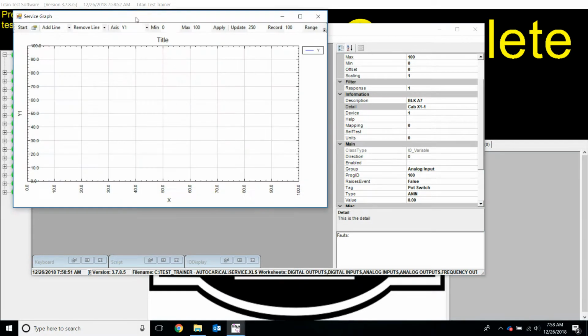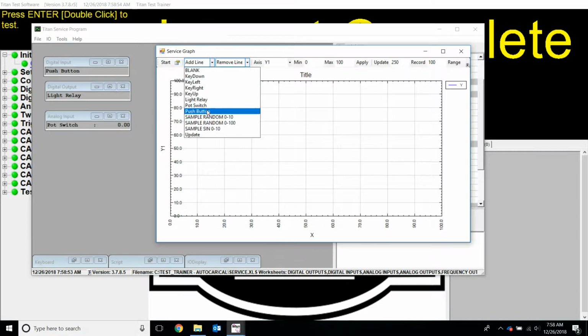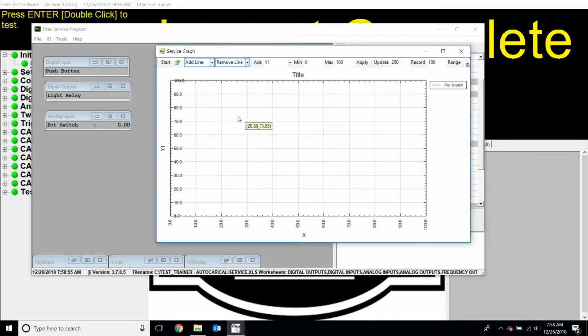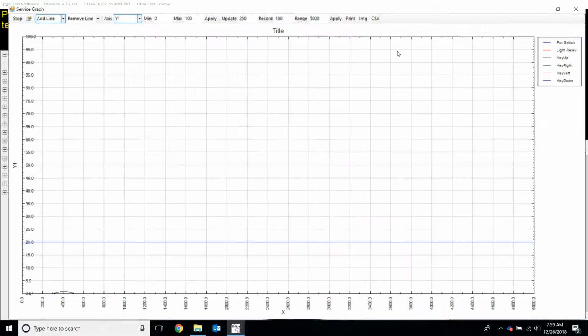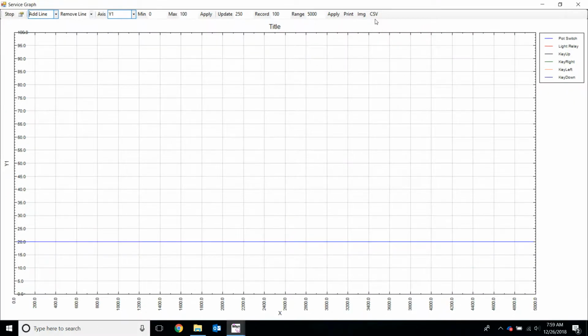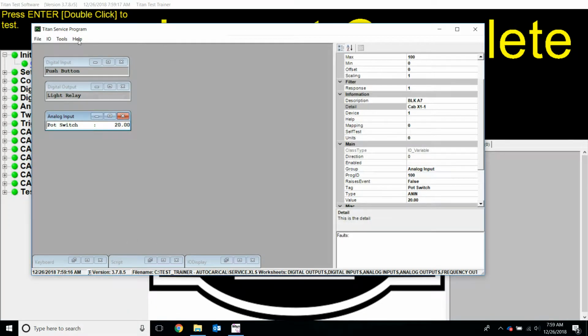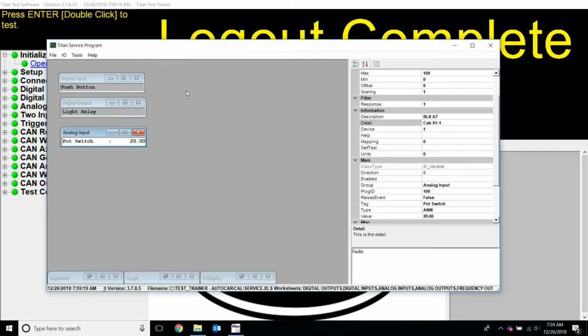Also have a graph utility that allows you to graph any individual input, run, start and stop, and you'll be able to see any of them changing values. So here's my pot switch. As I'm changing it, you can see it coming up here. So this also allows you to add, remove channels to the line. You can save this data to CSV or image, mostly for troubleshooting, those sort of things, and then some help information. That's the service program, and that always is running in the background. Minimize it.